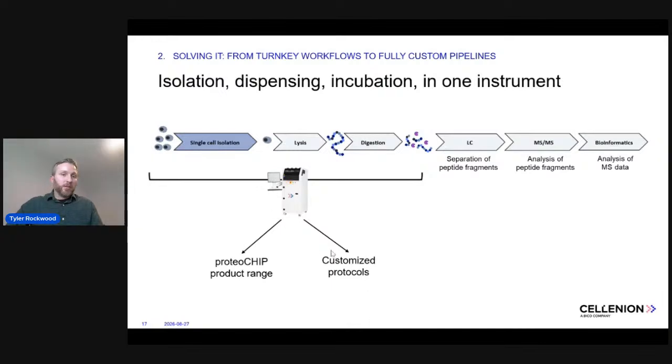Now, single cell isolation is done on the system. It also can use the system to do the reagent dispensing, the incubations and lysis, and then further than that, the inactivations and the dilutions, so that by the time your sample is ready to leave the instrument, it is ready to move directly on to the LC and mass spectrometry.